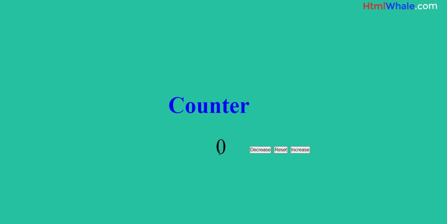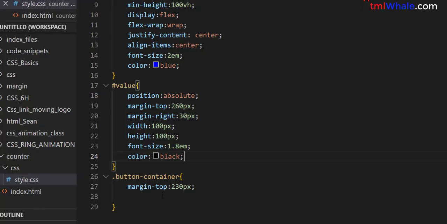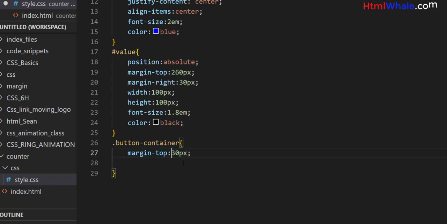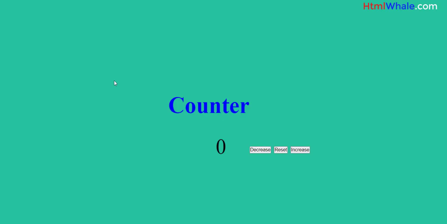Of course, I will be pushing these buttons down. So I go over here, I have simply given margin top. Let me increase it to 280, and okay, so that's how it looks. Depending on what you like, you can actually control them using the CSS.